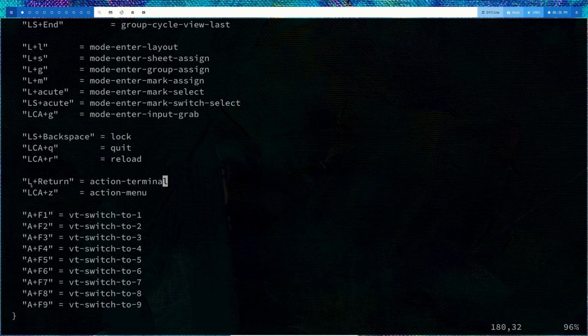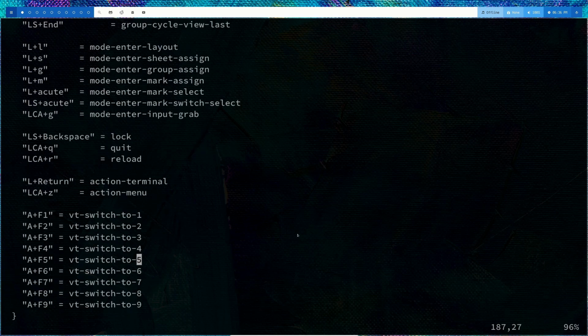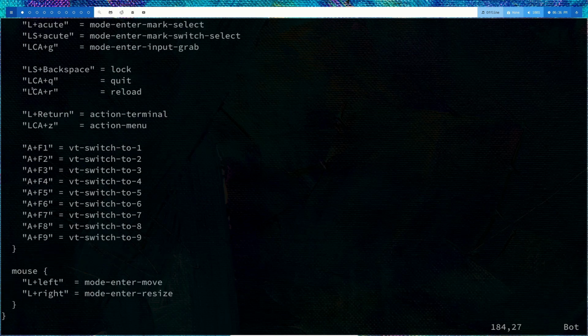So if you use your logo plus return, it opens up your terminal. L is for the Windows logo, Mac logo, whichever logo you have, like the command key. Here you see capital C is for control, so left side control, A for alt. These are your keys in your key bindings. Then you have your mouse bindings. If you want to exit, you can use your mod key, control, alt and Q to quit out of Hikari.